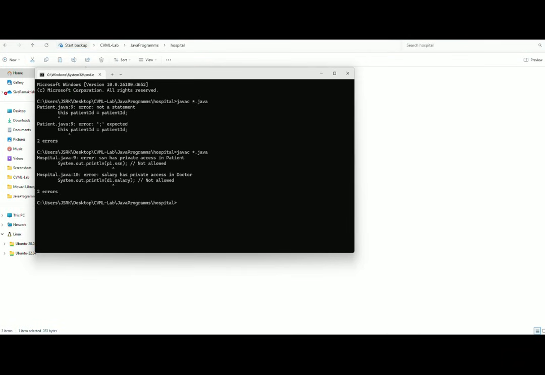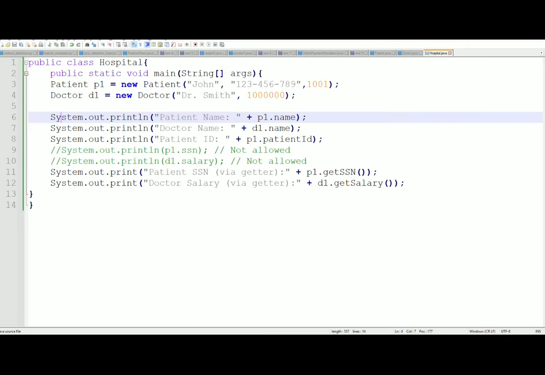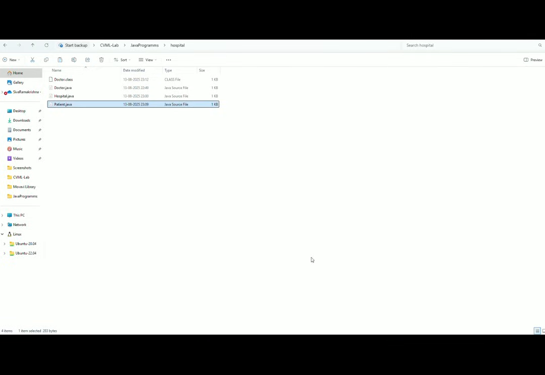Done. Still, see, salary not allowed to access. Again p1.ssn not allowed because it has private access. See here, SSN has a private access, salary has a private access. So again I need to remove that hospital file also. So where is that? This is in the hospital file. Of course we must save this one by commenting.